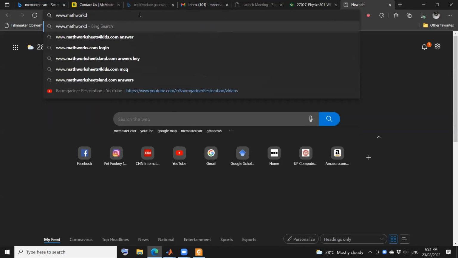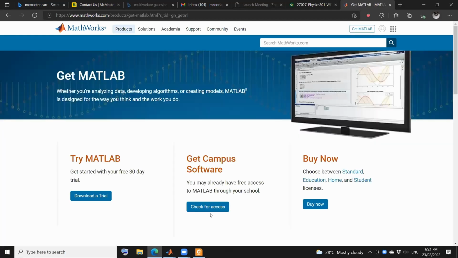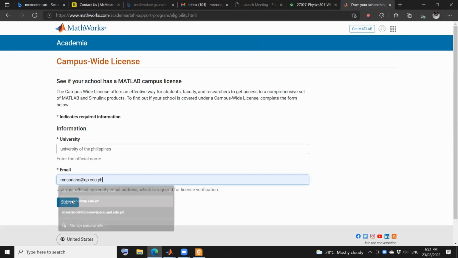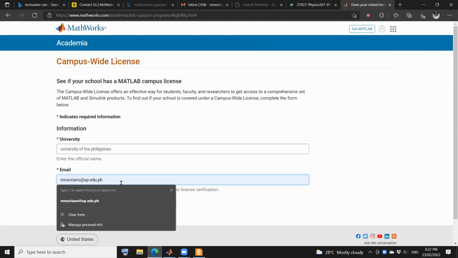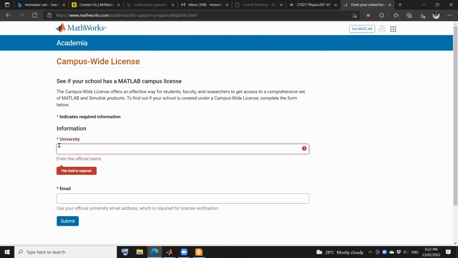Go to mathworks.com. I'm already logged in here, but when you're asked to get MATLAB, log out. If you haven't gotten your MATLAB, go to Get MATLAB, then Get Campus Software. Then put your university name here, University of the Philippines, and then put your email here. I've already done this, so it recognized that I have access, and right away I have access.